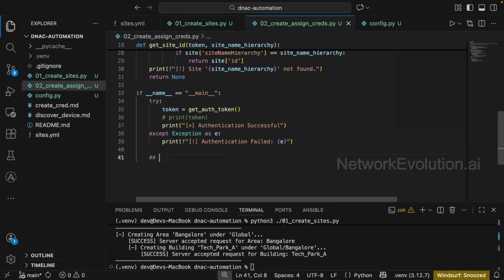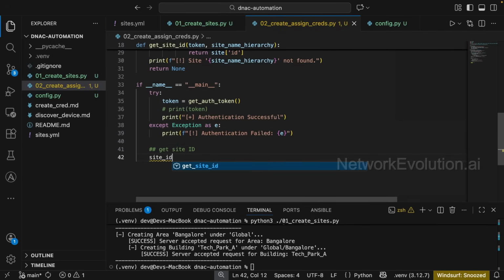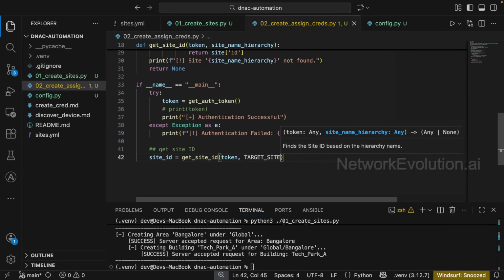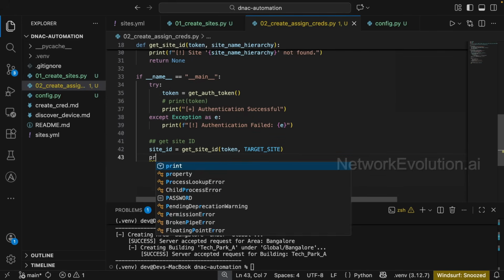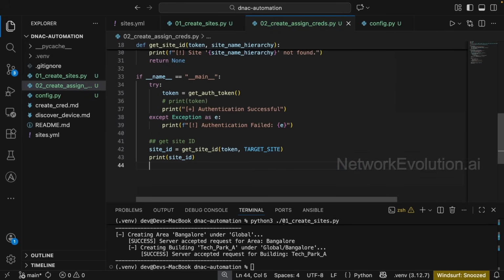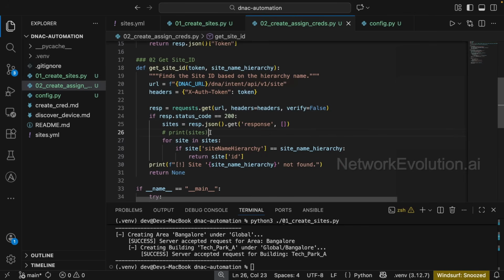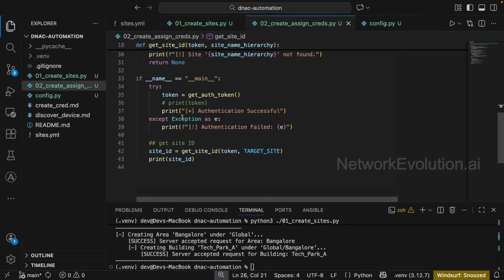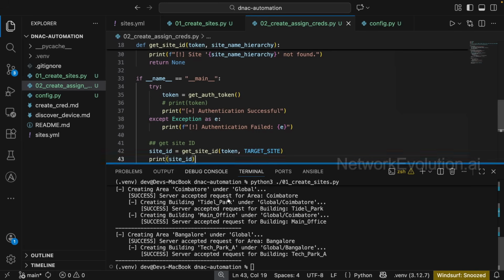So what we can do here, get site ID. I'll store this to a variable called site ID equal to, then the function get site ID. To the function, we need to pass the token and the target site, which is coming from config.py. We'll try printing site ID for us to verify it. Now, if you want to see all the sites, you can even try printing this. This is not required for us to verify it. I'm just printing here, and then we'll be printing the site ID.